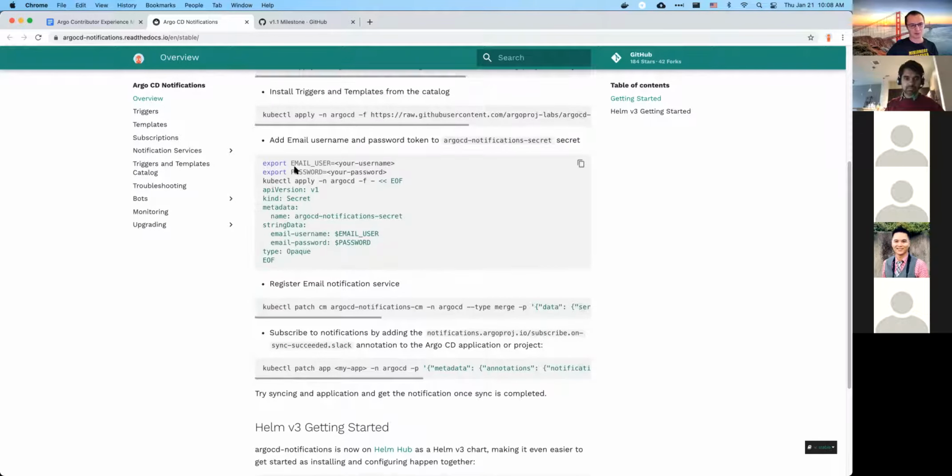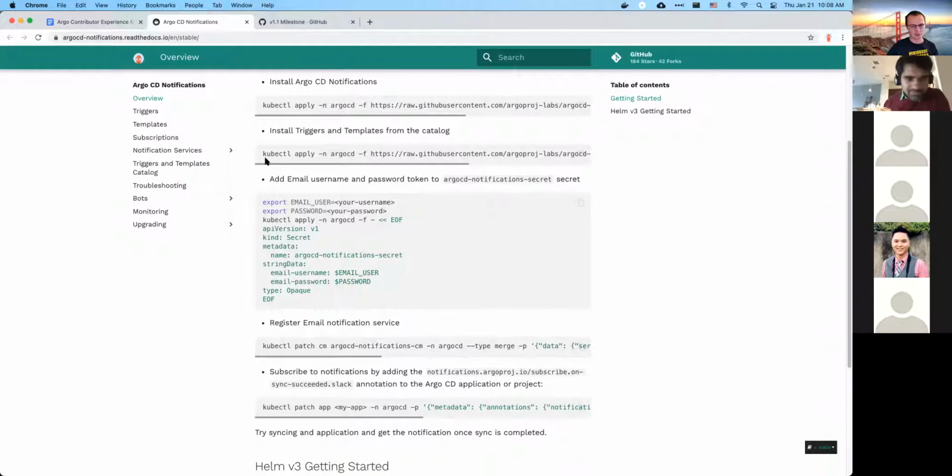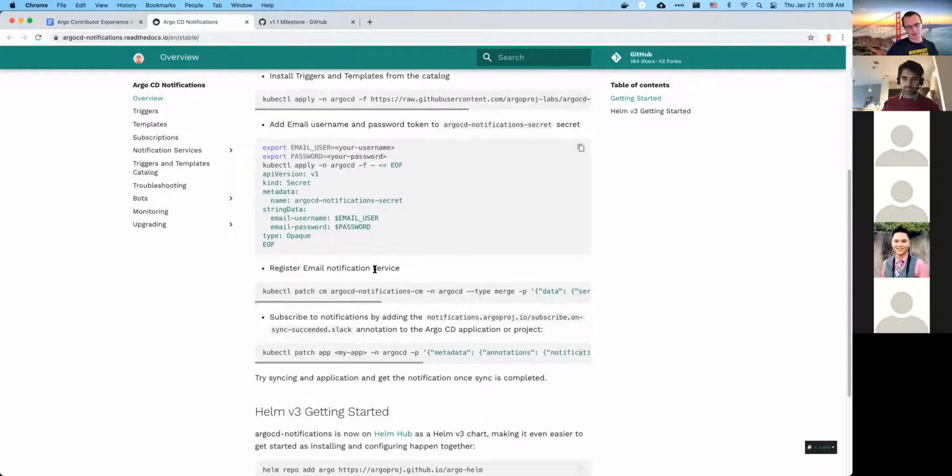These steps explain that you need to install an additional deployment into your namespace, and then you can install a pre-configured set of settings that help you decide what kind of notifications you might want to get. And finally, you just need to pick an Argo CD application that you want to get notifications about, and apply an annotation. So that's the high-level summary of Argo CD notifications.